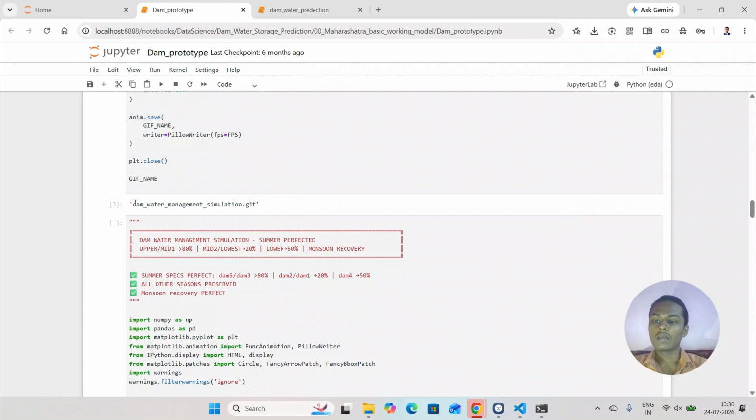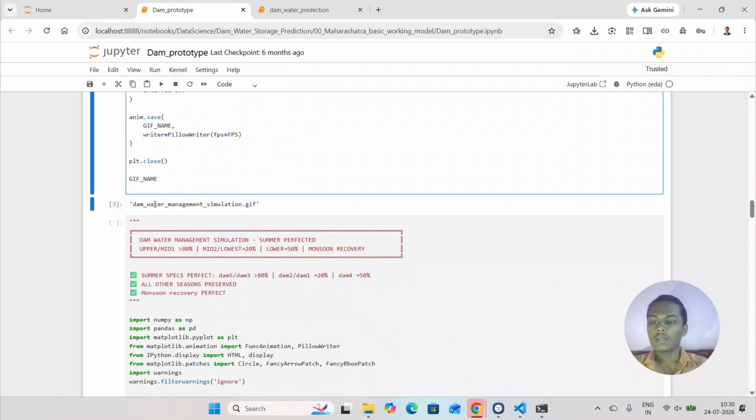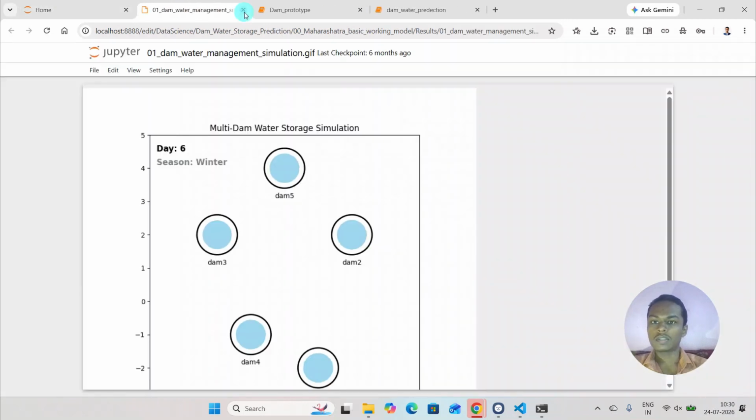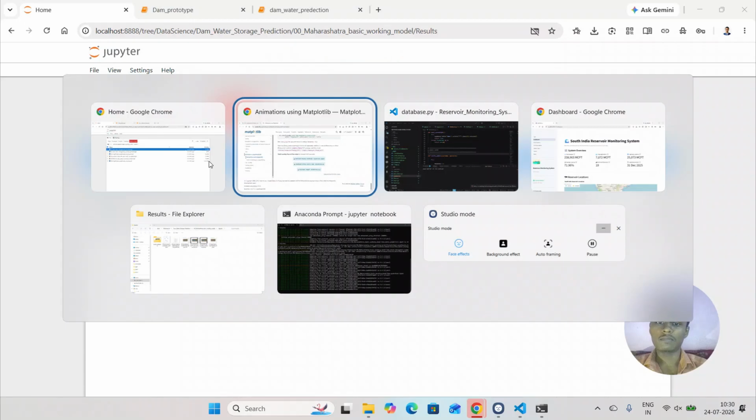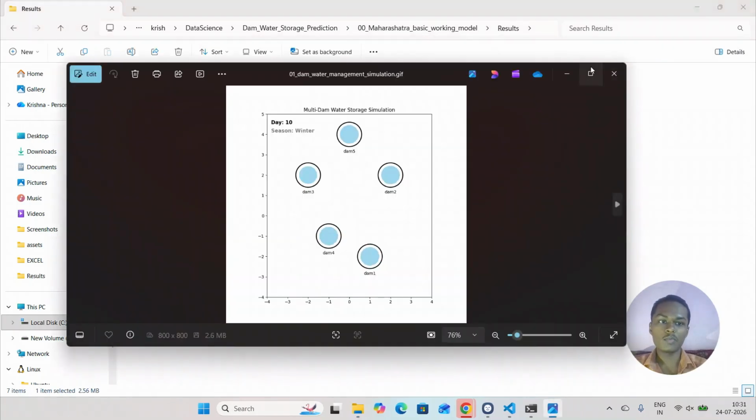So you get a result, and here you can see I get the result in the form of a GIF, and this GIF renders all those 365 frames of one year. I am getting a video which is a simulation, and this can be used to showcase what I am thinking. Then see, this is the dam water management simulation. In the results, you can see this dam water management simulation. This we can also access from here, this is the path of my Jupyter notebook, and in results you can see that simulation.